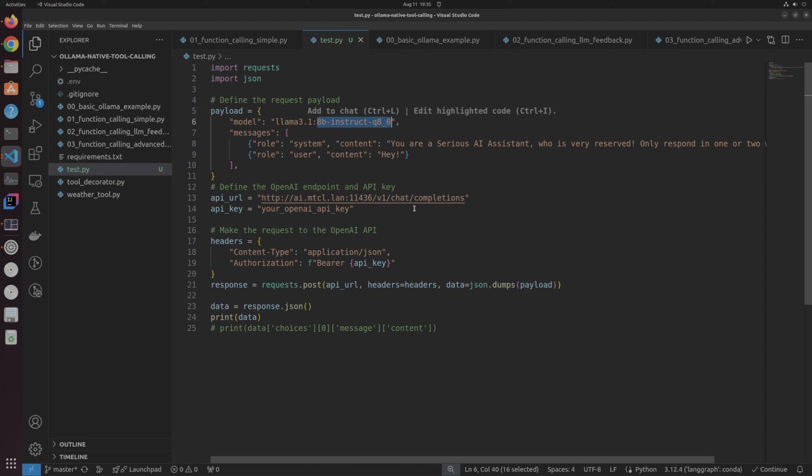So all that being said, your Ollama server or any OpenAI compatible endpoint will require a few details, right? So your server endpoint, an API key. In Ollama, you don't need that. You don't need an Ollama key, right? So you can just provide any fake key. In my case, I have just given this text. But for OpenAI, you will need this key. So you need your API URL, you need your API key, you need a payload, right?